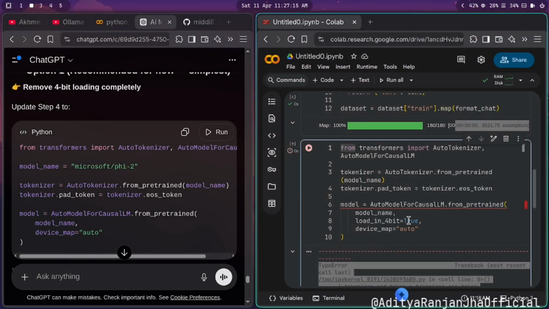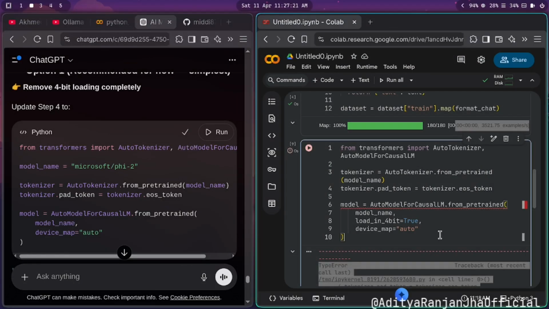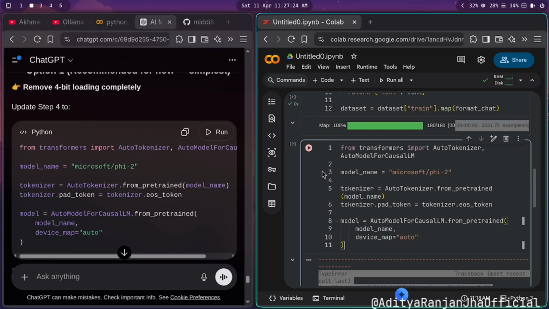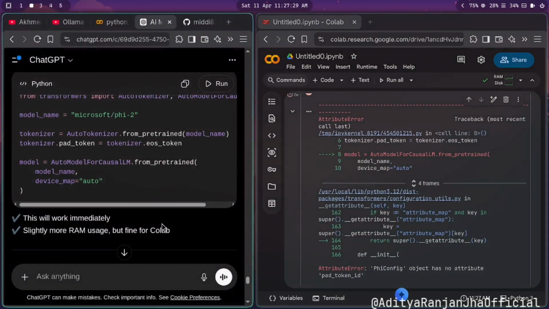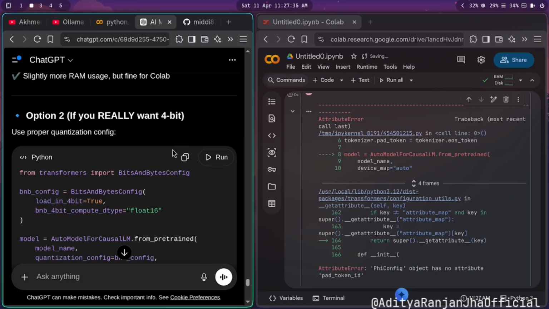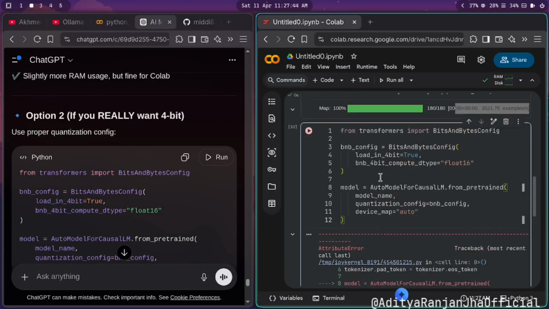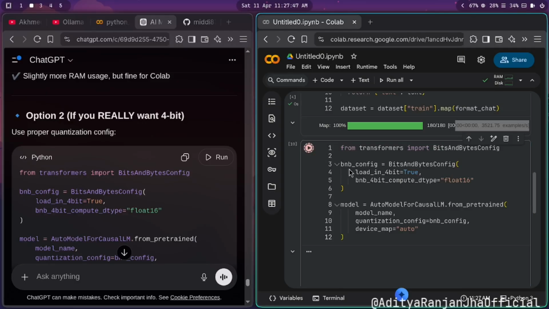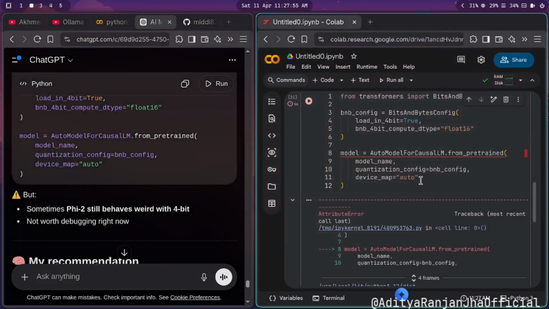Well, I did that and it changed nothing. Let's do that again. Try running it and it'll change probably nothing. This will work immediately. Well, it doesn't work immediately. Slightly more RAM usage, but fine. Option 2, if you really want 4-bit, use proper quantization config, which is this. So let's use a different code which looks different. Let's try running it. Oh, damn.